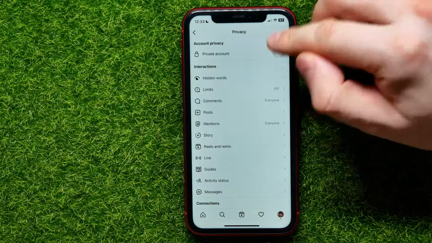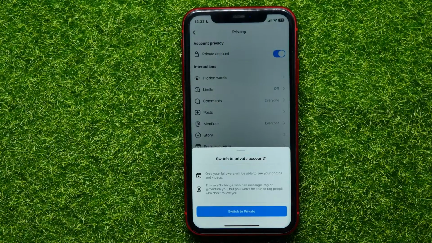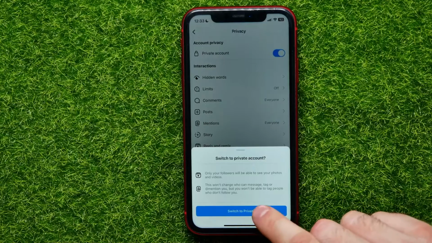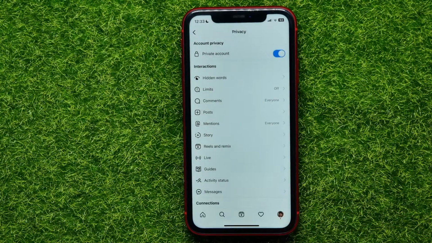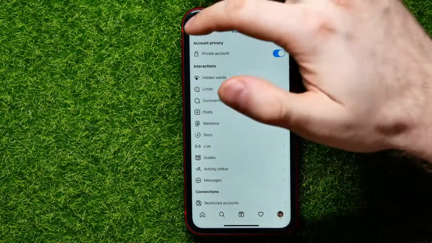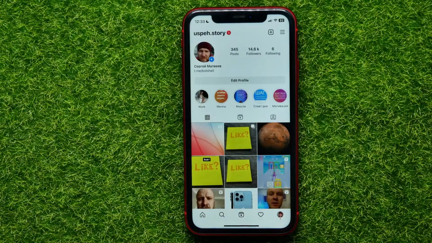Just hit that switcher to enable this feature, and once you switch your account to private, only your followers will be able to see your photos and videos. This wouldn't change who can message, tag or mention you, but you wouldn't be able to tag people who don't follow you. In order to switch your account to private, just hit right here at switch to private, and then you can hit not now, and you can continue using your Instagram as you did before.